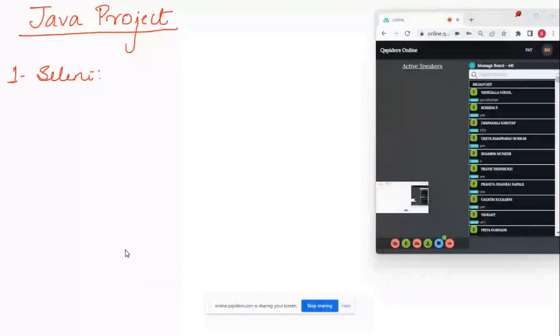Now let's assume Selenium server. So what is the version of Selenium server we are using? 3.141. Sorry, we are using version 4. Correct, right? Is this version constant or is it changing?